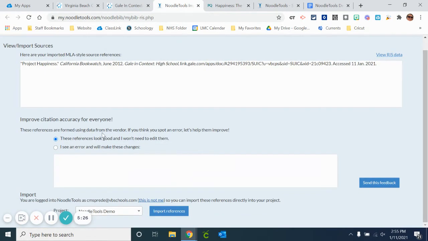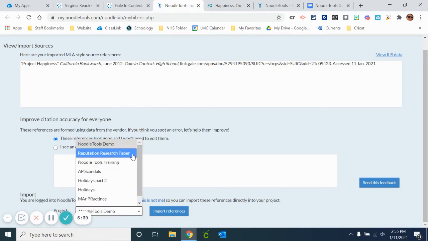It does ask if you want to give any information. If you notice a big error, you could send that. And then the other thing is right here where it says project, it says NoodleTools or whatever project you had just opened. And if I scroll down, if for some reason I needed to save it to a different project in NoodleTools, I can change it.